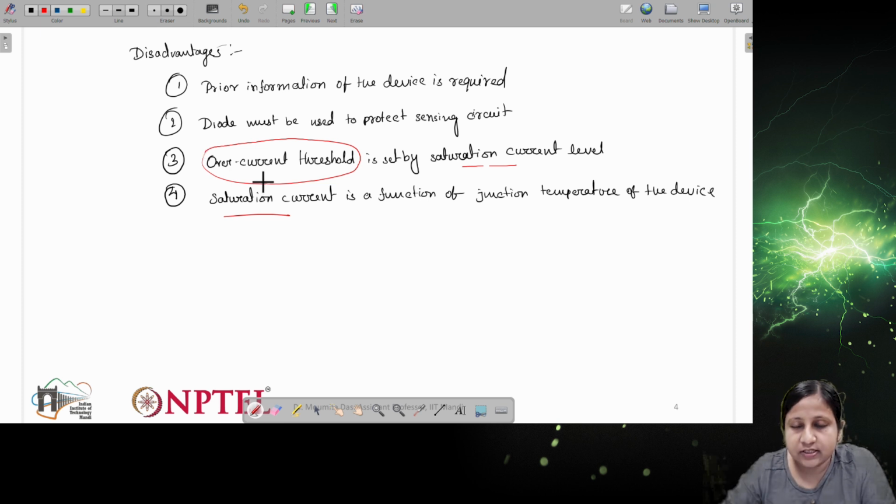And if we are not changing that threshold, then again there will be a problem of protection, because with respect to temperature, you have already seen in the data sheet, the current level of the device generally decreases. So if it is decreasing, we need to have the information on how much it is decreasing, so that with respect to temperature, we can change this threshold value. If not, then there will be a problem in the protection. So these are the disadvantages involved with this kind of protection.